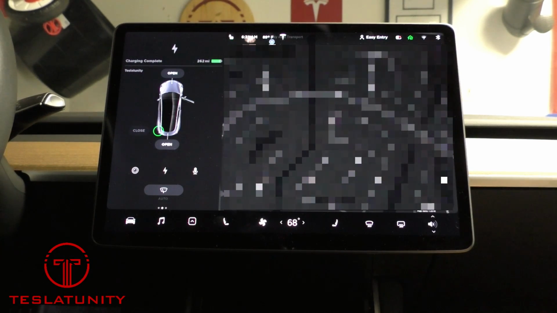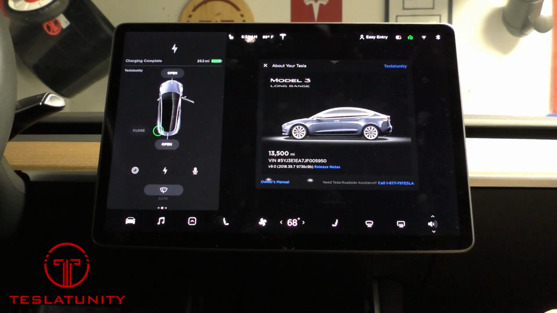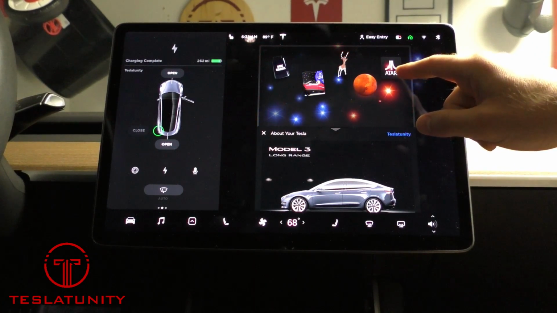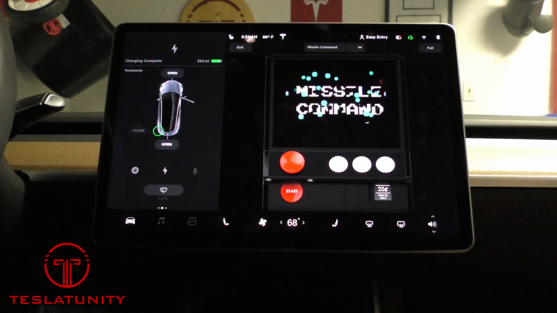Let's go ahead and jump into the Tesla, and you can see again Model 3 long range. If we let the Easter egg tray drop down, of course, you can see Atari's there now. And I would say the Atari games, not to date myself, are a little bit before my time, though I am familiar with all of them. But this is going to be a lot of fun for us at Superchargers.